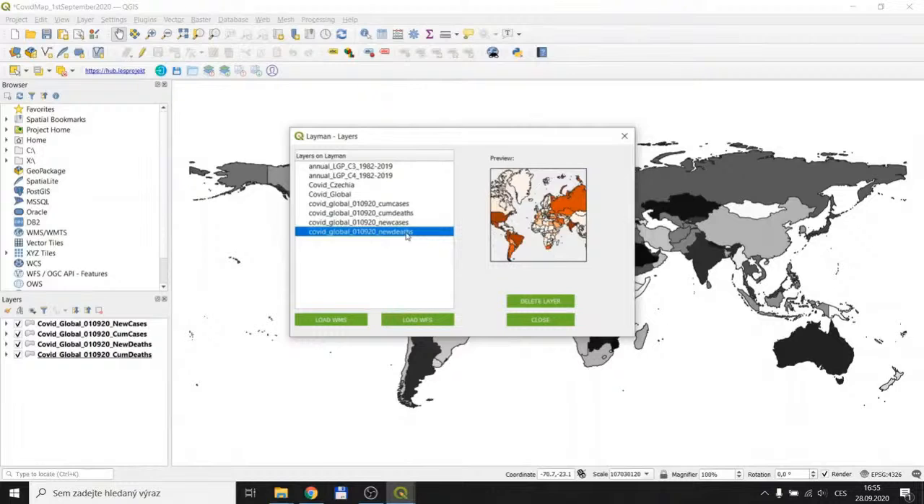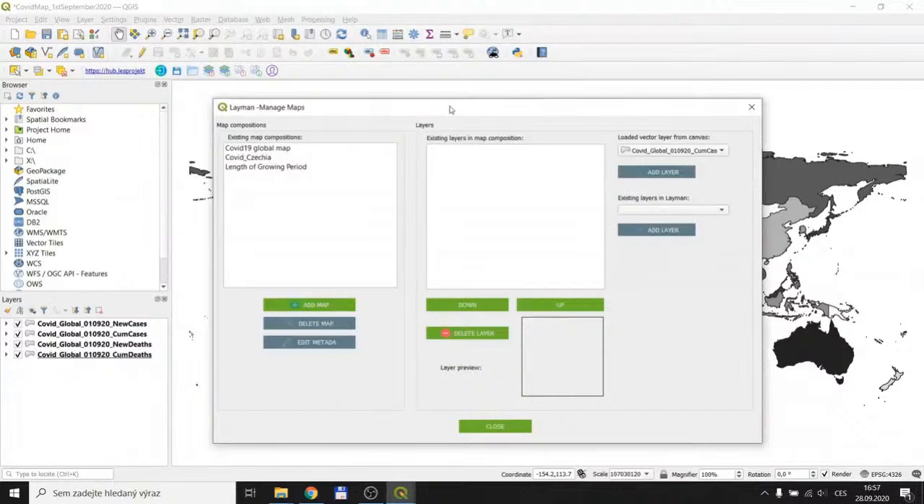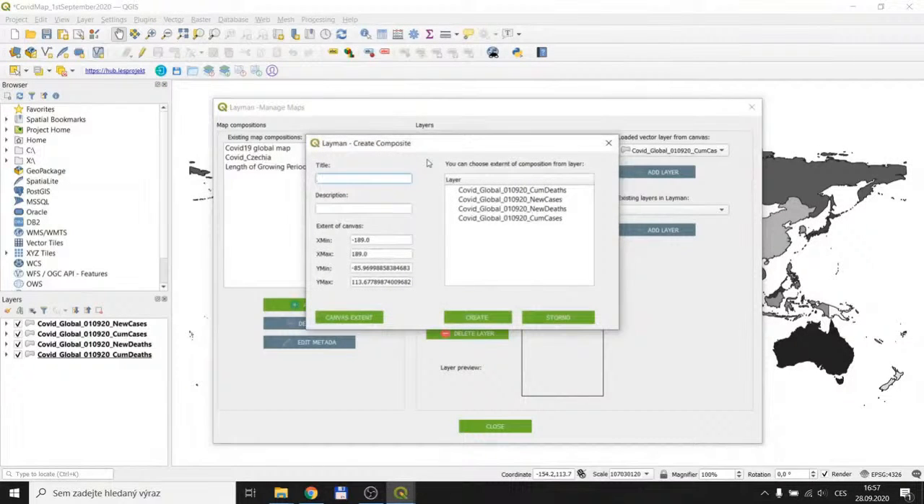I can upload and display a data layer one by one, but what's more interesting is work with map composition. I can handle my map compositions with this Maps Manager. As you can see, I have some existing map compositions, and I would like to create one more with my COVID global maps. I put here a title and a description of my map composition together with some other metadata.